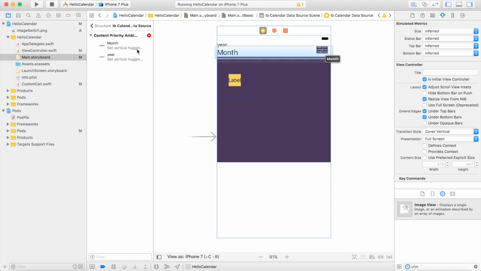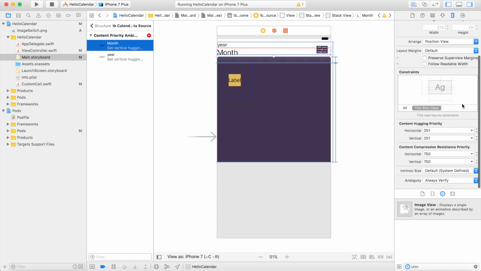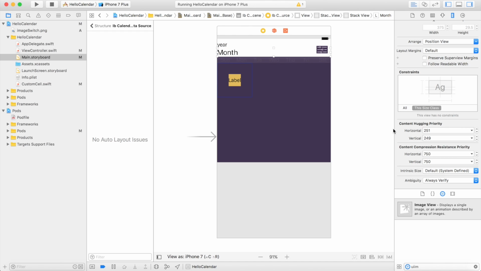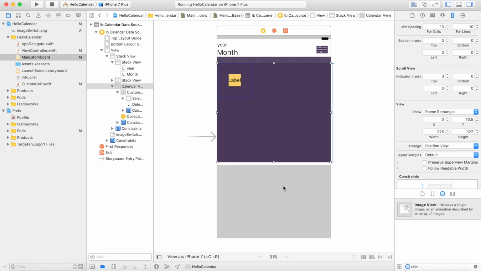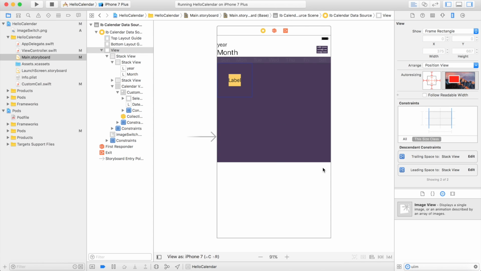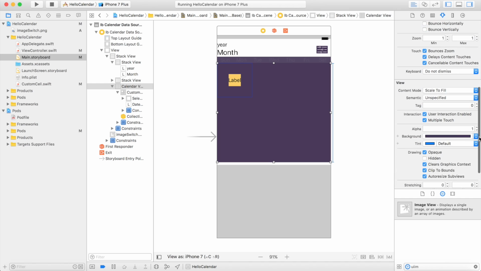In order to satisfy the final constraints, let's set the hugging priorities of the smaller month and give it a lower resistance. And there we go. Seems to have satisfied all of the constraint breaking problems.